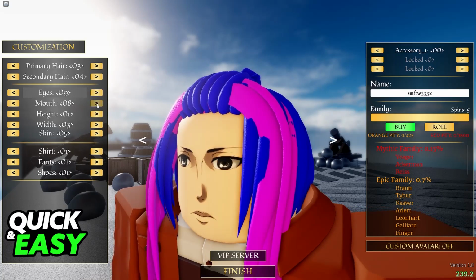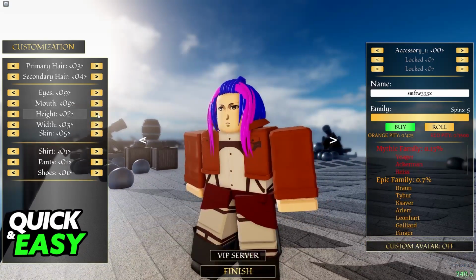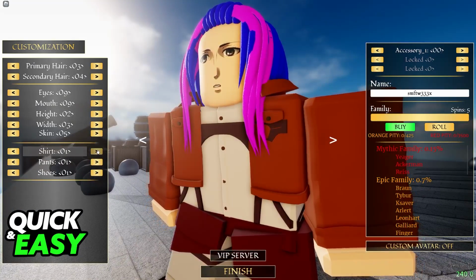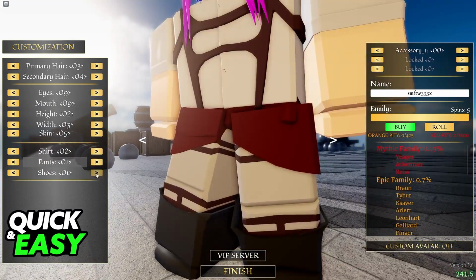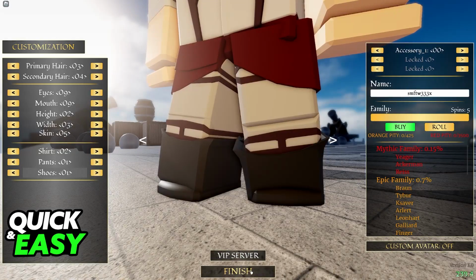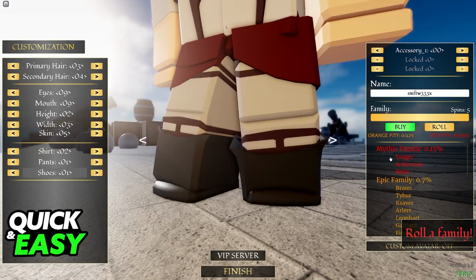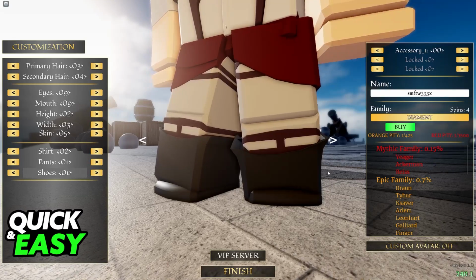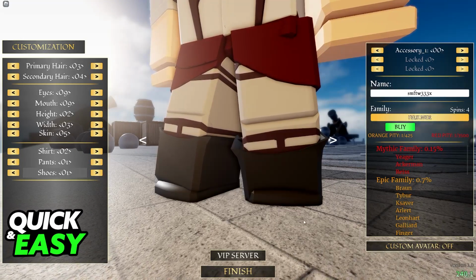So afterwards, you can customize the eyes, the mouth, the height, width, skin, and then the actual appearance on what you are wearing. So the shirts, pants, and shoes. Once you have these all set up, just go ahead and click finish. You will have to row a family as well, so I'm gonna do one row just so I can finish this and show you how it looks in game, but this is all you have to do.